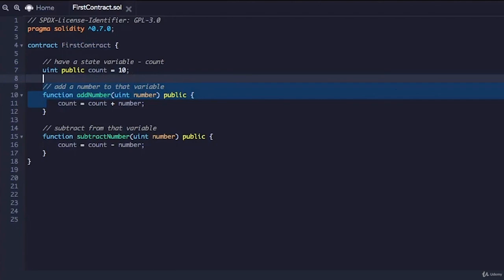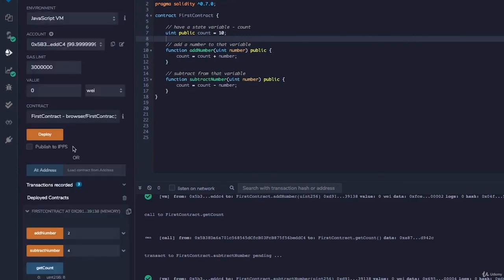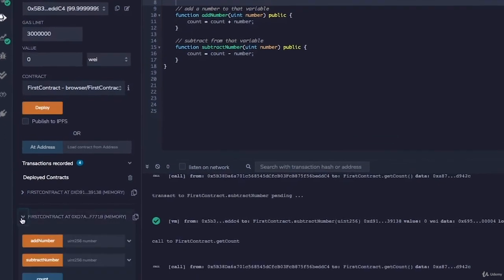And let's see if we can actually compile it again. Oh, it compiled without any errors. Now let's see if we can deploy it. This was the first instance of deployment of the first contract. We'll get a second instance of deployment if the deployment goes through. It did, and as you can see, it has a different address than the first instance of the contract. So it went through.